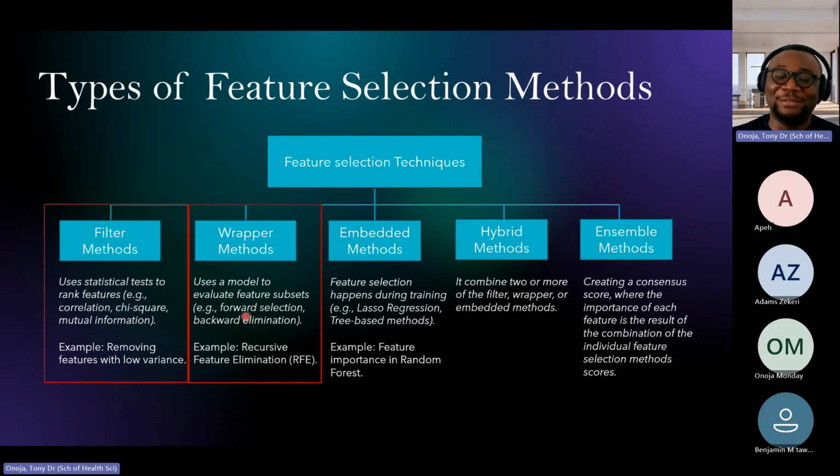So the wrappers method for forward selection is a good approach. The backward selection is a good approach. A good example is the recursive feature elimination method, RFE. Then there is the third one called the embedded method.